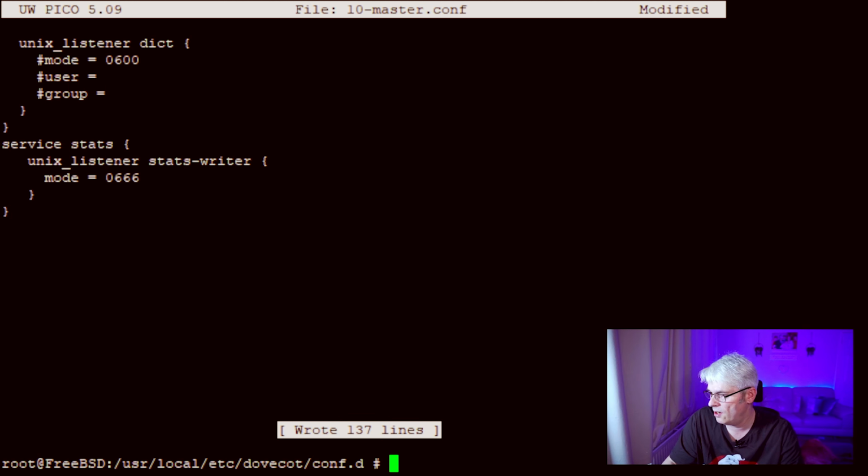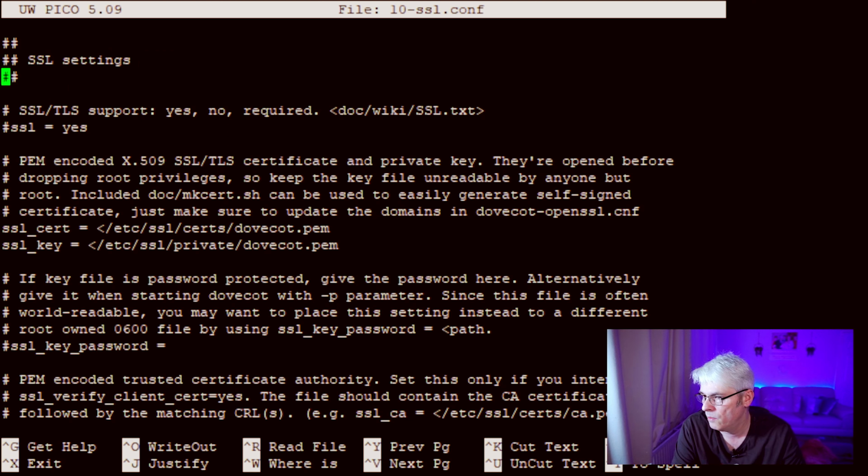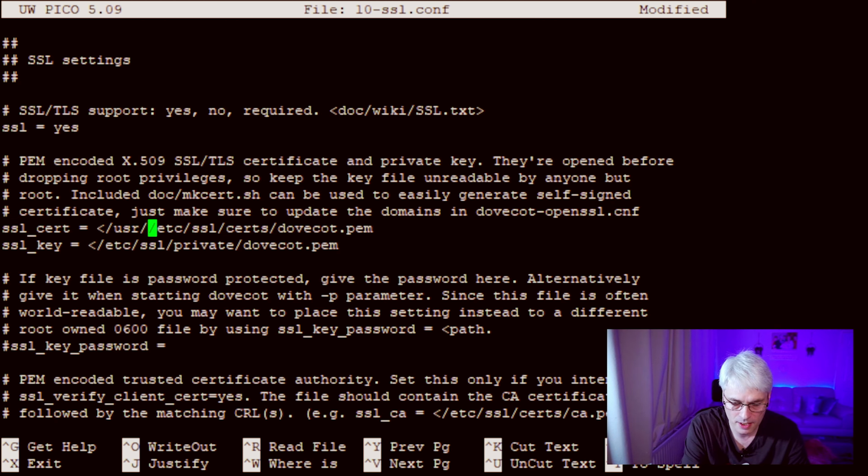Okay, so the next one is one of the most important. This is where we start getting into the security. So let's start editing our SSL configuration. So 10-ssl.conf. We want to enable SSL. And we want to change the location of this. So it's always on FreeBSD, user local.